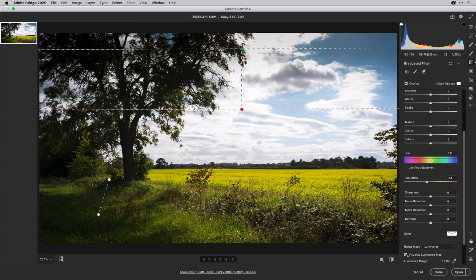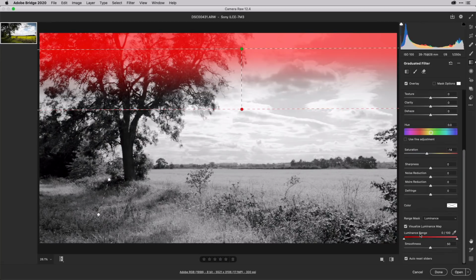Just here, I'm going to visualize the luminance map. You can see everything drops to grayscale. And now I can see this red overlay here. And because the area I want to exclude there is dark, I'm just going to bring that range up.